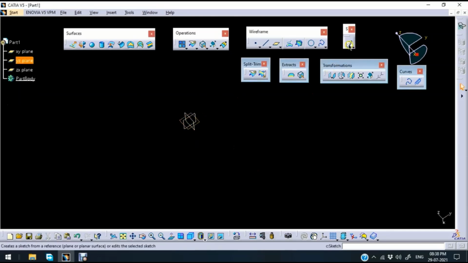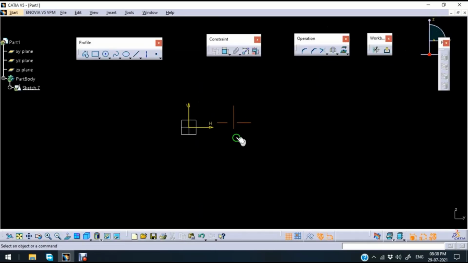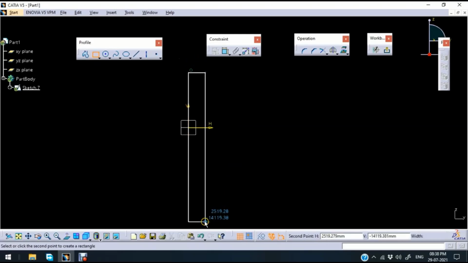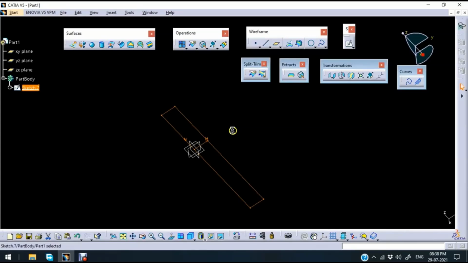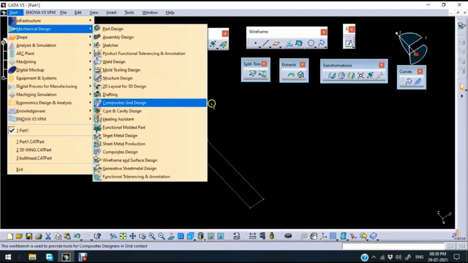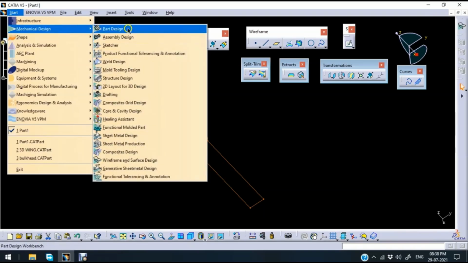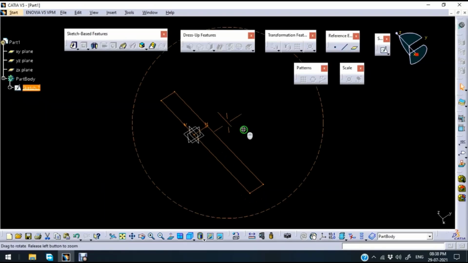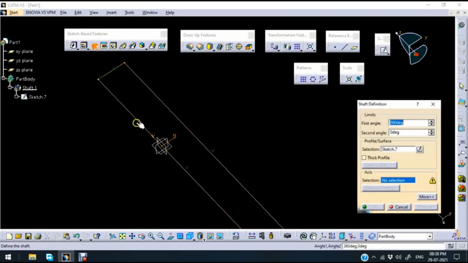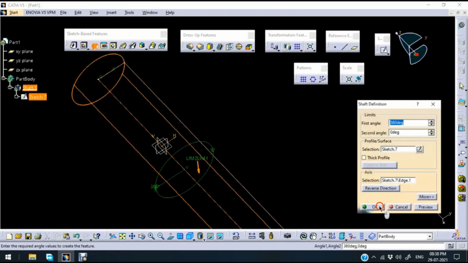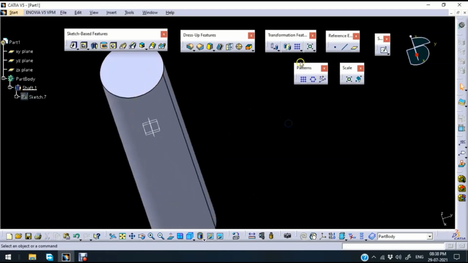So for that I am creating just one cylindrical rod. So you can rotate. As I said, we can do it in both sheet and part design, but if you do it in part design, it will be very easy to visualize. So I am going for the part design. Move this axis, rotate.